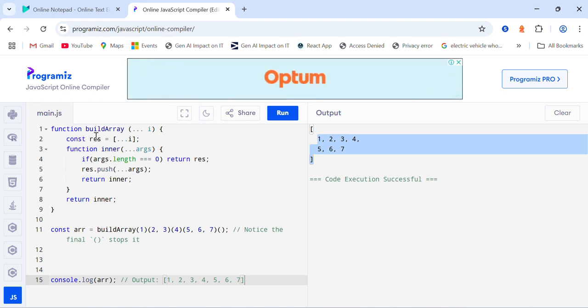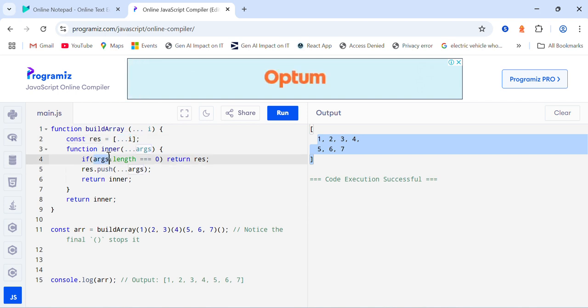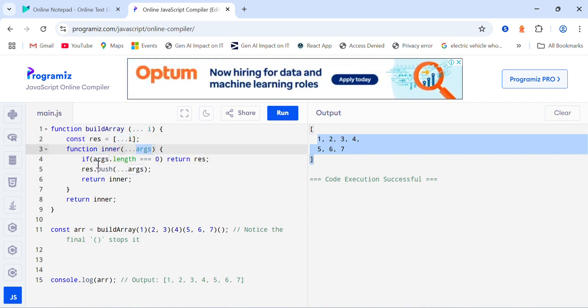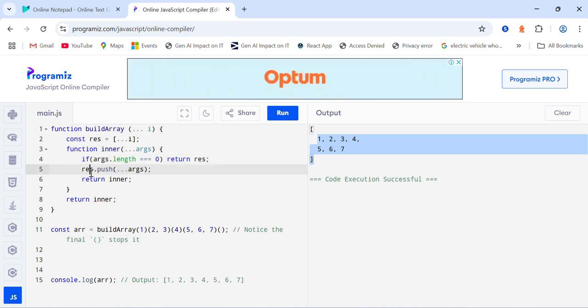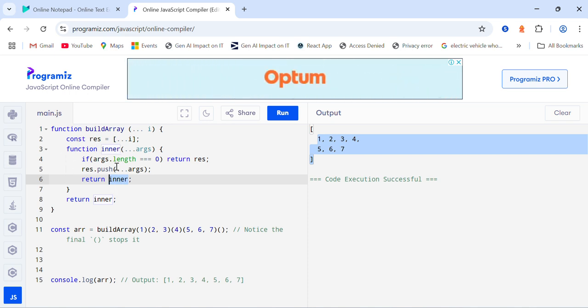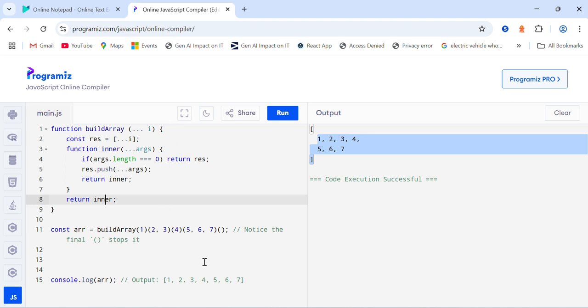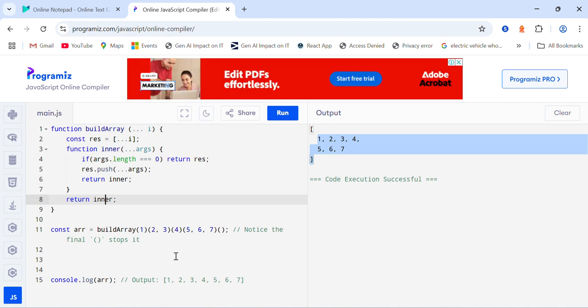So what we did: first of all we build error, take the initial function, assign that initial value. Make an inner function for the argument you pass, check whether the length is equal to 0, and again you need to push the argument and return the inner. And last you need to pass that inner function. That is a simple question. You need to understand the concept behind that.